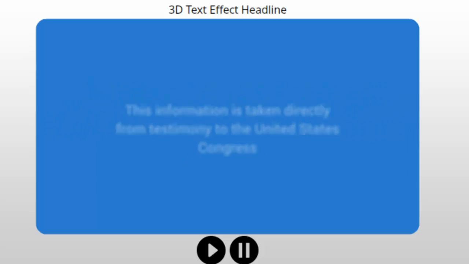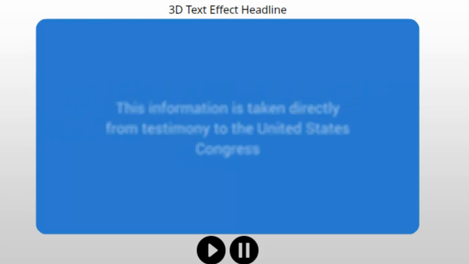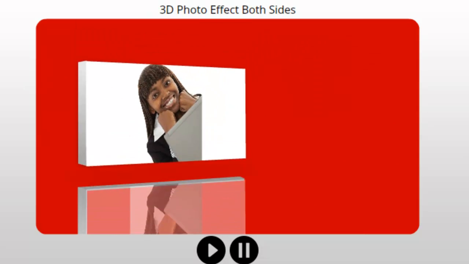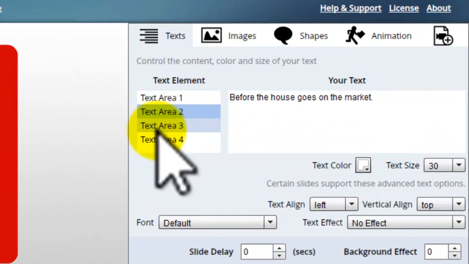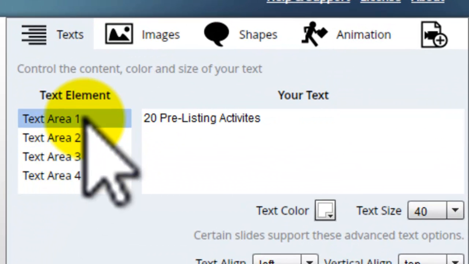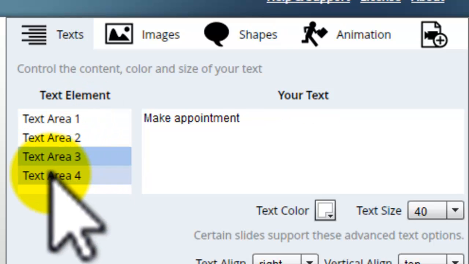This information is taken directly from testimony to the United States Congress. If you want to do something else, you can do something else. The next frame has a couple of photos. Now I have the text area over here, and again, you've got 20 pre-listing activities before the house goes on the market.